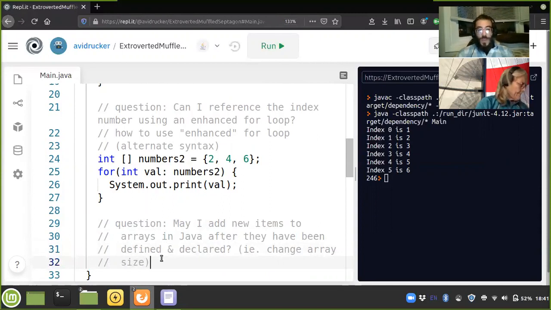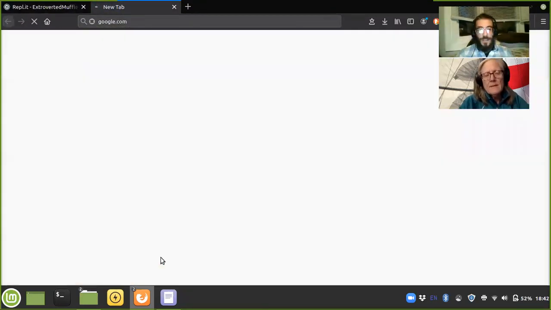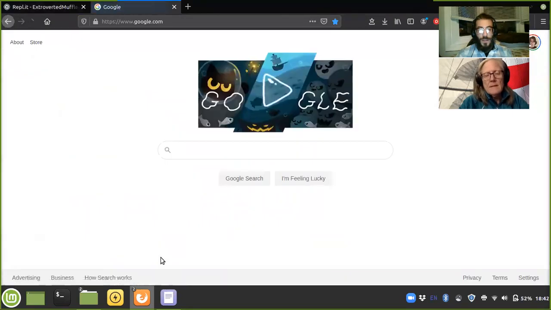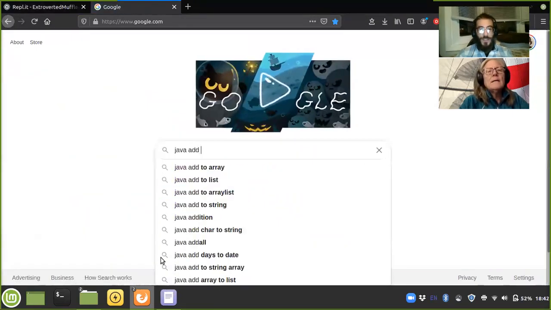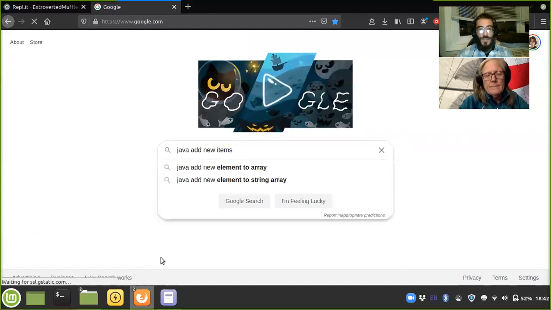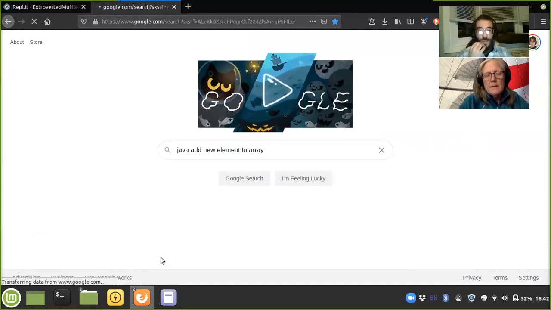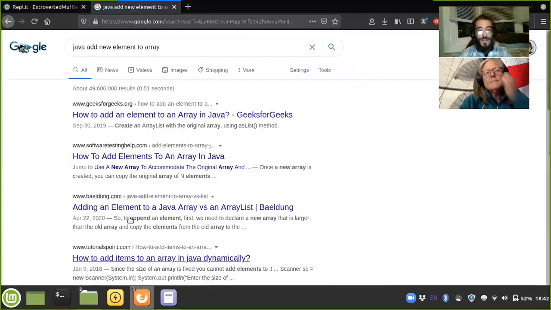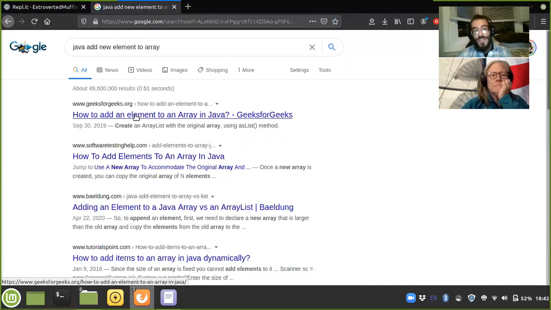Well, without the syntax, without knowing how to add new items to an array in Java, I would simply go to Google. Right. So let's do that real quick. Java add new items or element to array. So let's just see what the first one gives us.